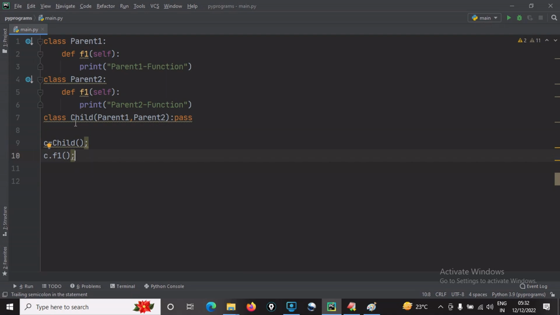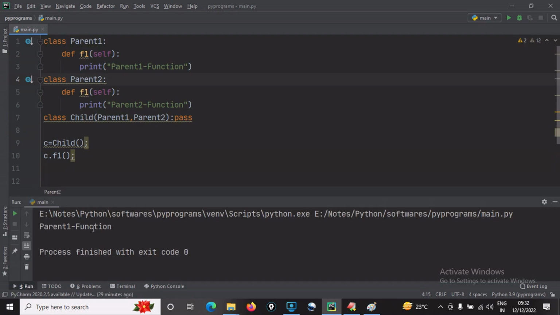In this case, first it will go to the child class. In the child class you can find the first parameter is parent1. So definitely the parent1 function output will come. See this, let me run this. So here the parent1 function is coming. Suppose I write here parent2 and parent1 and then run, here the first parameter is parent2, so definitely the parent2 function is coming.